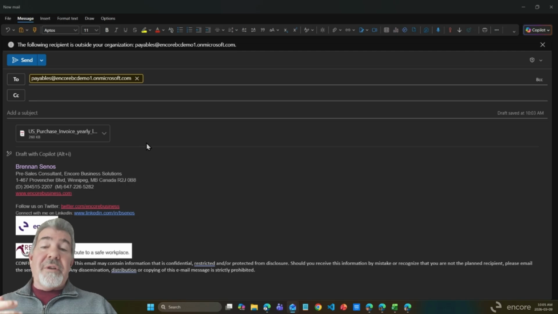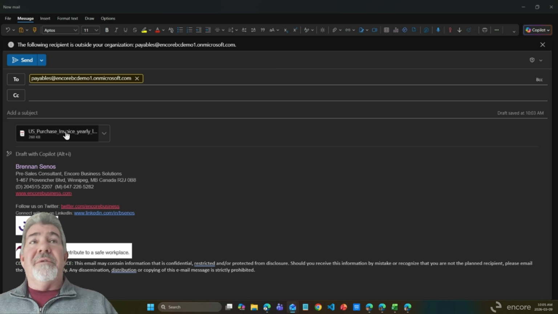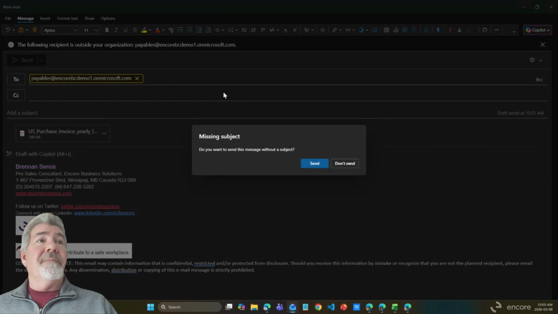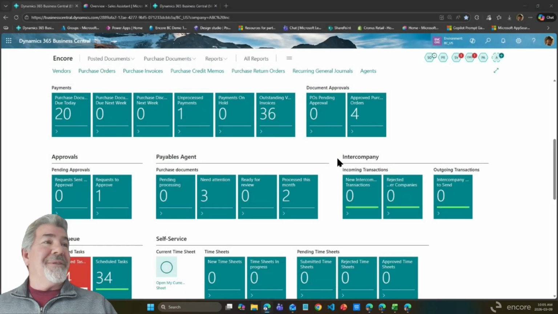You can internally send invoices for it to process by your payables department, or have maybe specific vendors have access to this email to send it directly, or a combination of the two. You decide. This is a yearly invoice. We're going to hit send. We're going to send it without a subject. We don't need a subject.